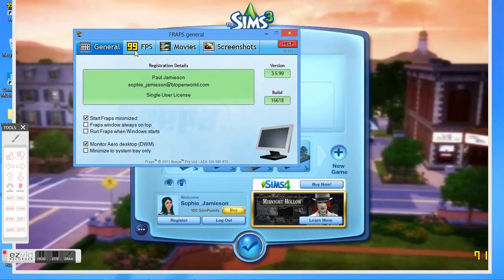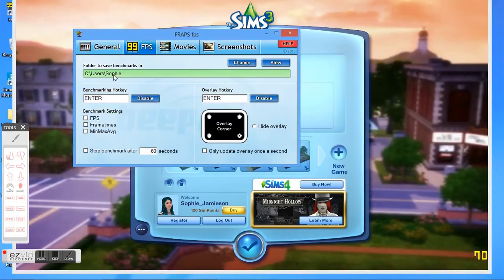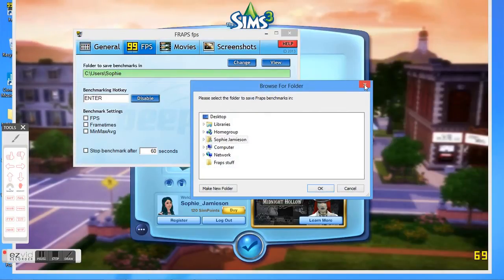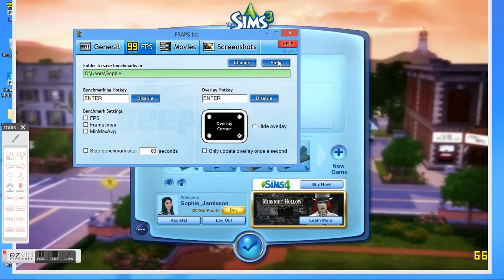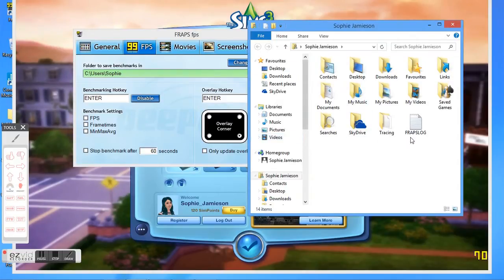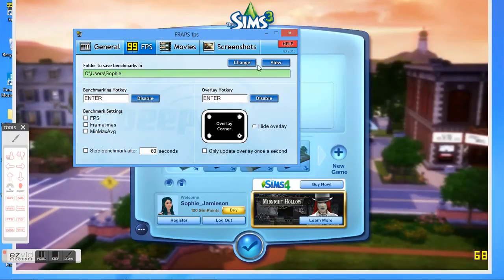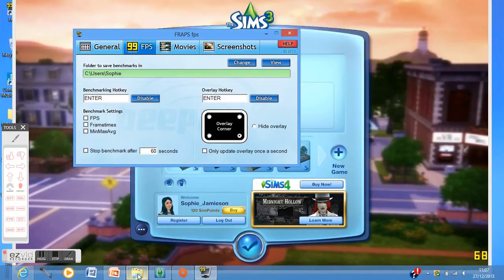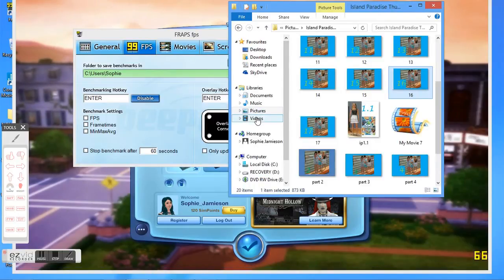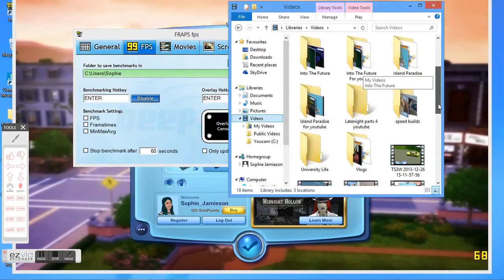Then you're going to want to go into here. It will show you where it will put your video. I think it will usually have put it in your video file, but if you click view, it should show you. It should be in videos. Mine goes in videos. So I will show you where that will be. You just have to have a little bit of a search to find where they are. You can change that. You can have them put on a desktop if you prefer.